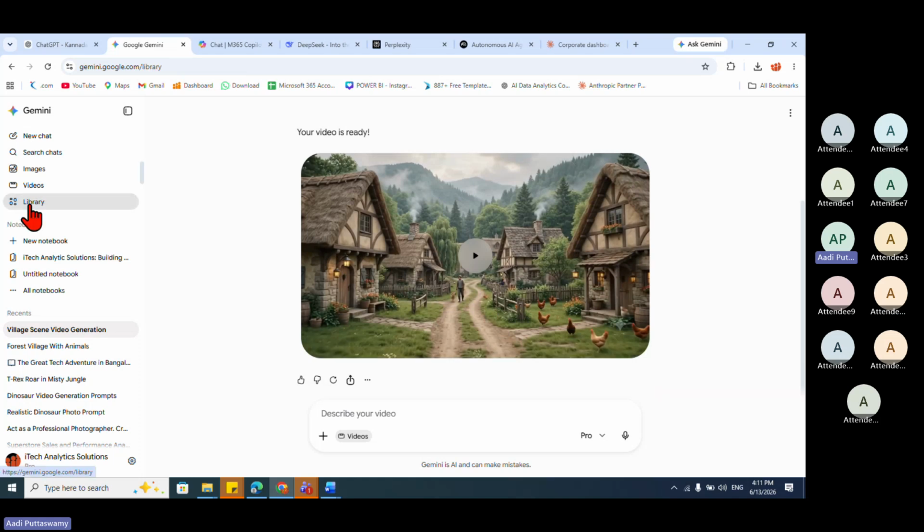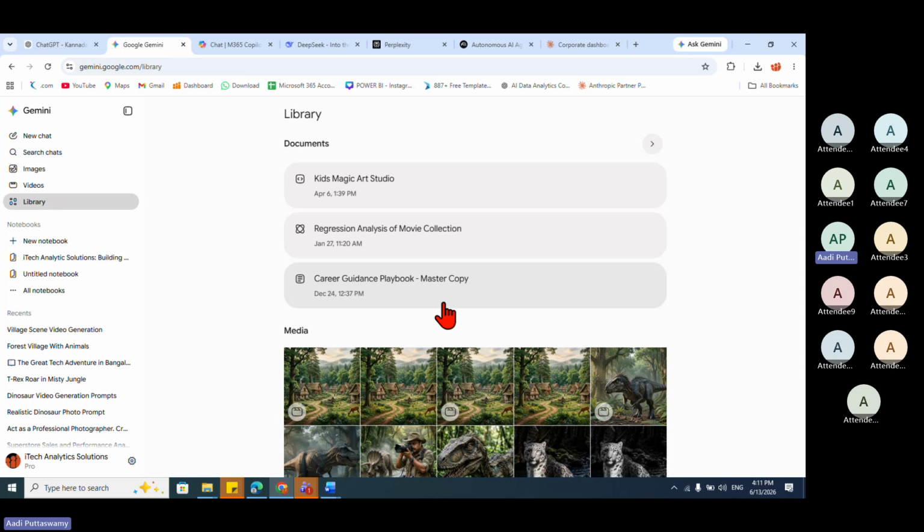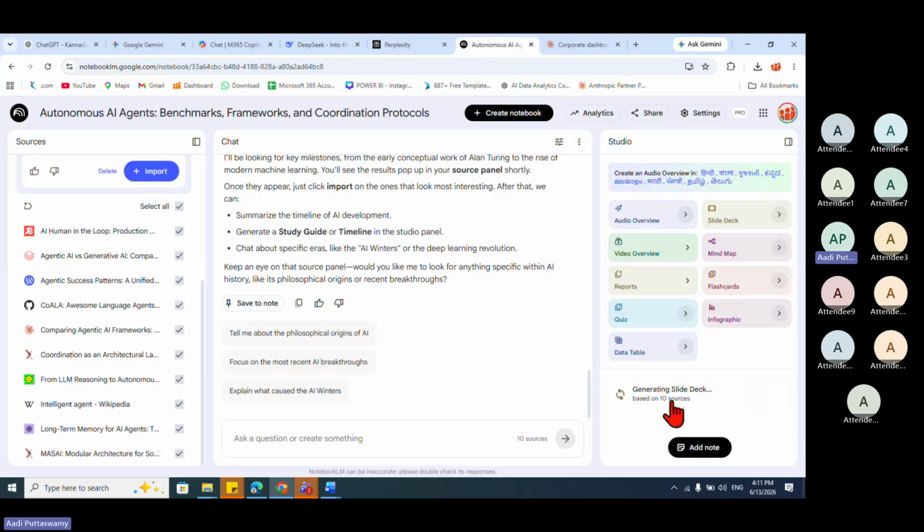What are some more things? Let's go here. Here also we have the library. All the videos or images we create will be available here. Okay, right. So let's go to this notebook.